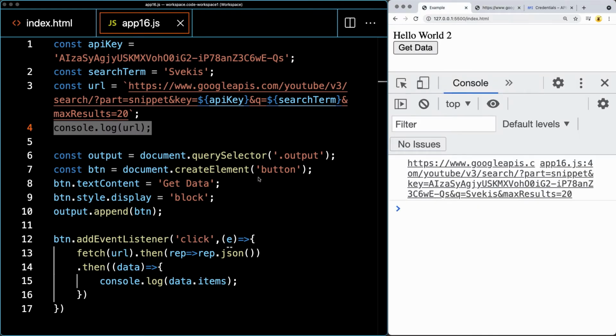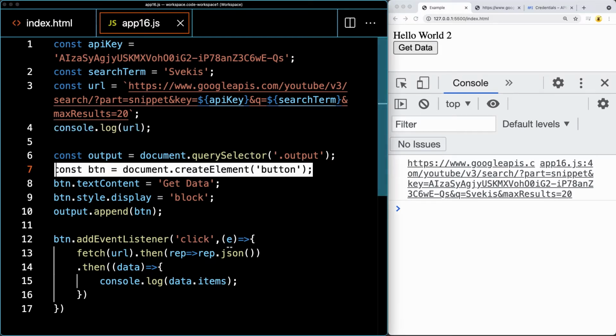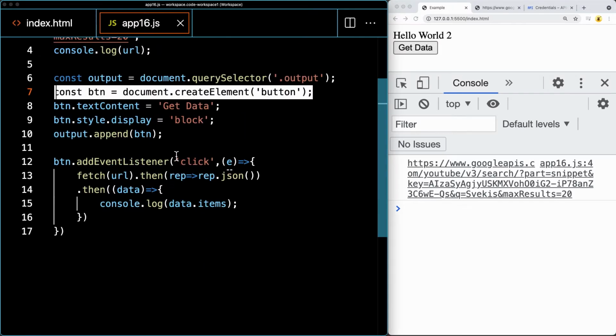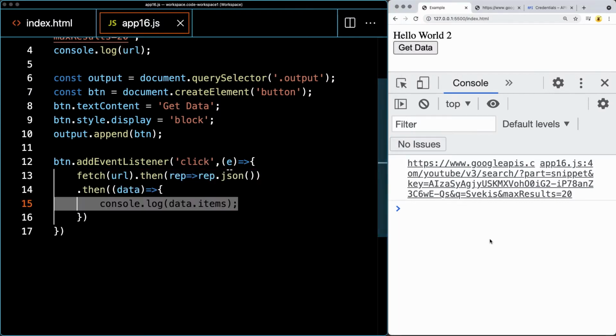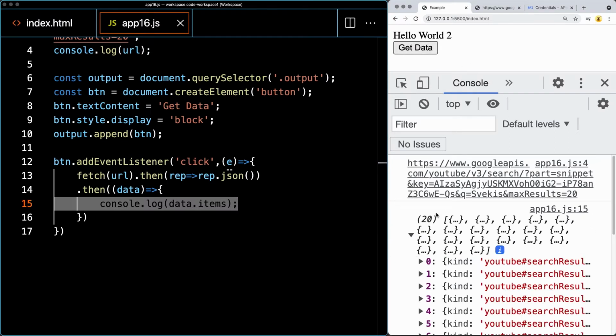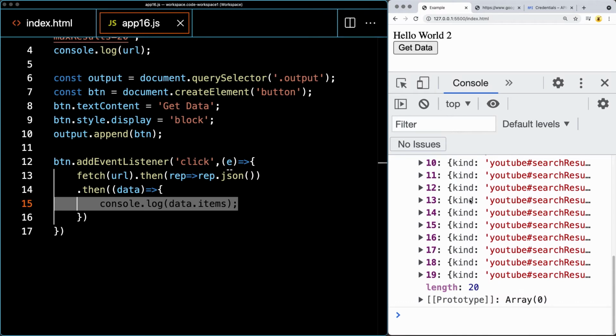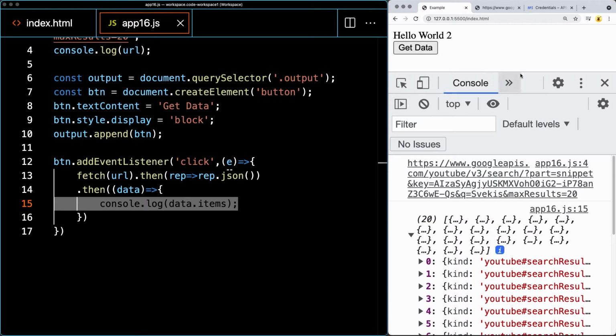Then we create a page element, which is going to be a button, and that's going to serve as the trigger to make our fetch request to the URL and return the data back. For now we're going to output the data items value into the console, in preparation for looping through it and then outputting the results onto our web page.